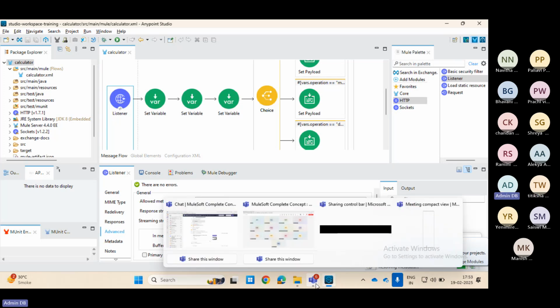What will be the syntax to read the value of headers? Headers. Navita, can you tell me? Attributes dot headers, sir. Yes, attributes dot headers, and then dot headers dot the header name.